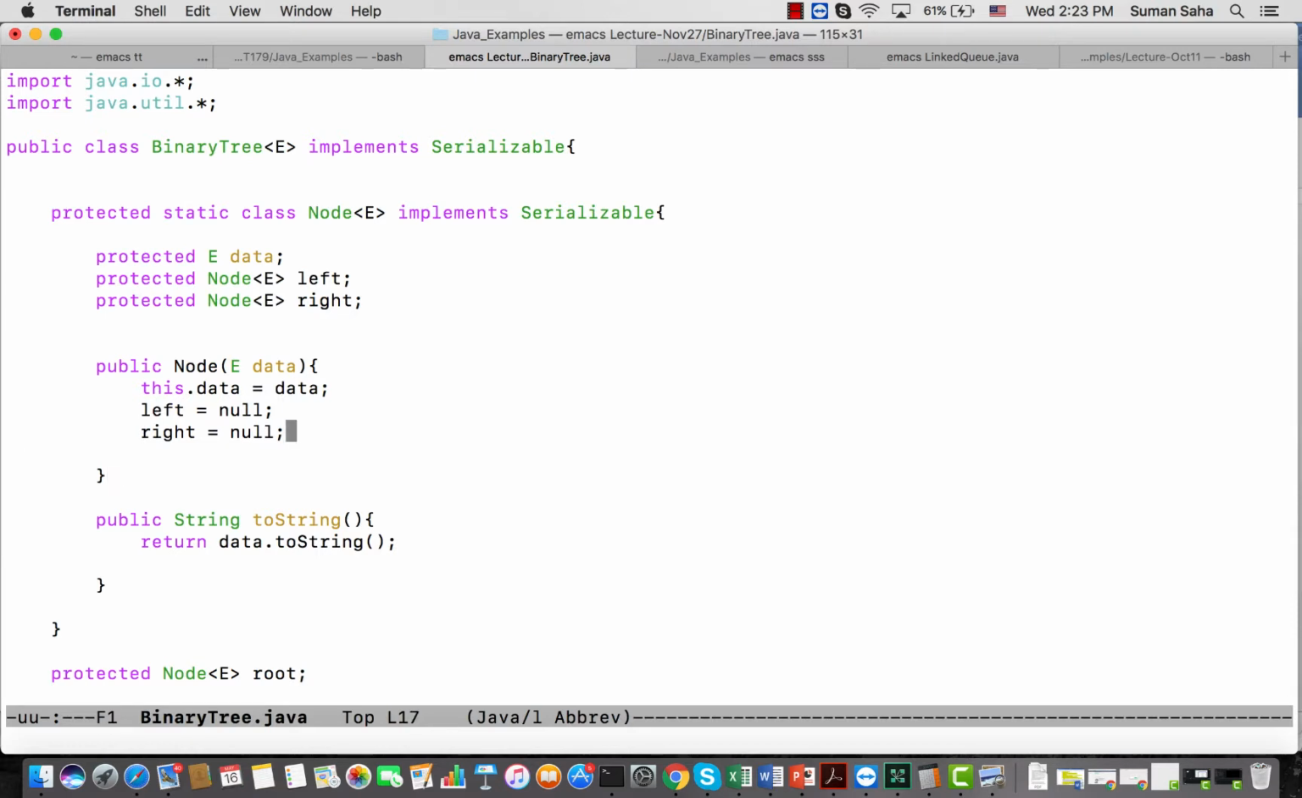Now you have the constructor. You can have two different constructors. The first constructor takes data, and this data will be kept in the node, and the left tree and right tree will be null initially. And we might have a toString method. That toString method comes from the Java library, and in order to print the data of the node, we just use the toString method.